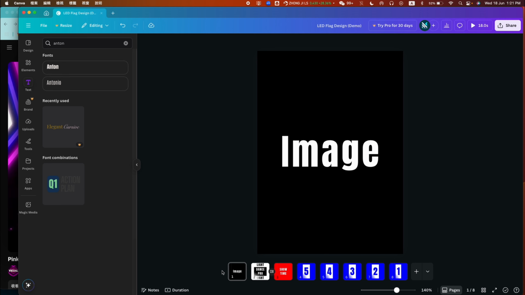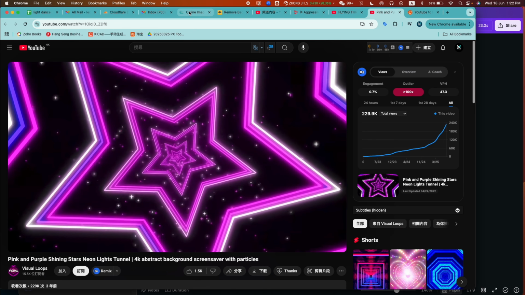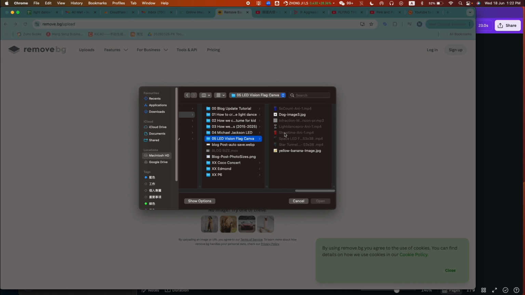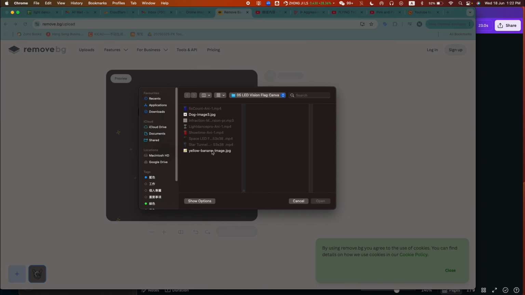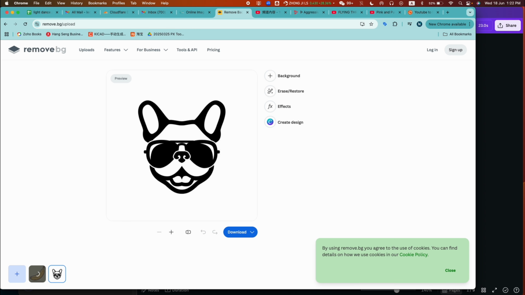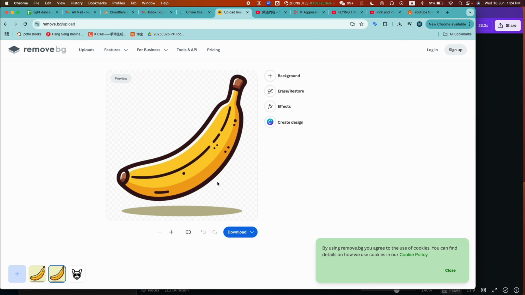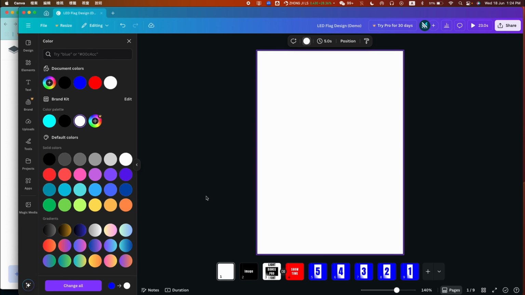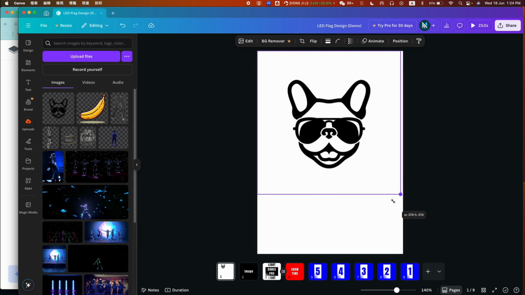All right, step 2, images. Super easy. Just resize them. I've prepped 2 images, a doggy and a banana. Use the background remover to isolate them. Adjust the size and also the position.